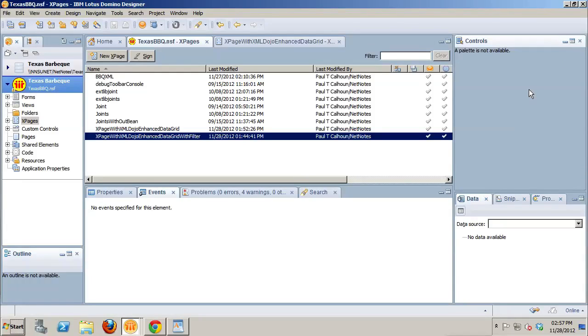In some of my previous videos, we talked about using components from the extension library, specifically the layout region. But a lot of people want to take advantage of some of those cool things, specifically the Dojo components, but for whatever reason can't implement either the extension library or update pack 1 from IBM. And the enhanced data grid is one of those Dojo items that's really not that difficult to implement.